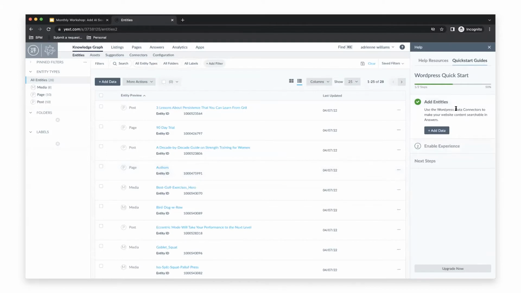The first step was already done as we were waiting for our account to load. So that was data connectors. So we have data, and you can see them on this side. There's pages, posts, and media, as we have been saying multiple times. And then the second step is going to be actually to enable our experience.